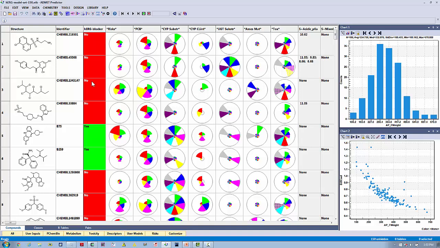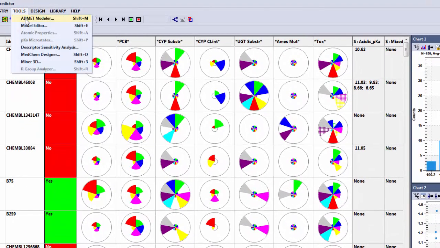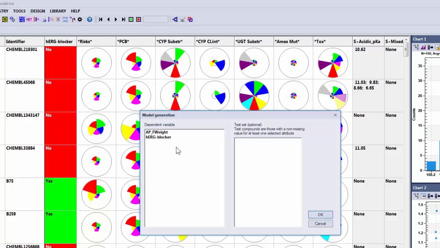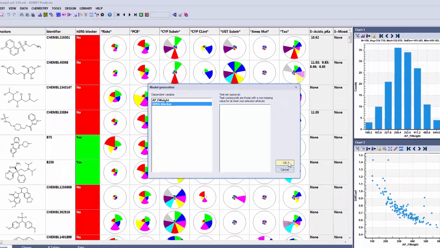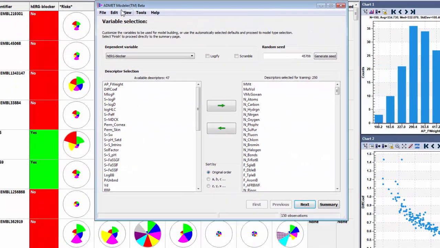We have our hERG blocker, non-blocker column, and then I've calculated all the descriptors and the ADMET properties for this series of molecules. So I could select ADMET Modeler from this icon here, or I can go up to Tools and click on ADMET Modeler. Also Shift M as a shortcut will bring this up. The first thing it asks me to specify is the dependent variable. So I'll click on the hERG blocker, then click OK, and we get the dialog box for ADMET Modeler.